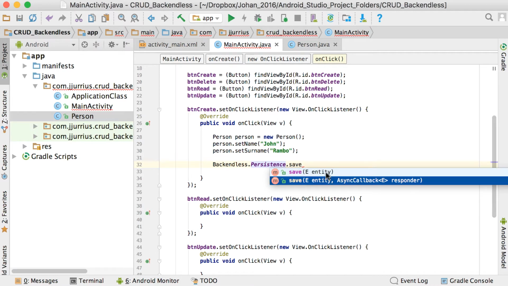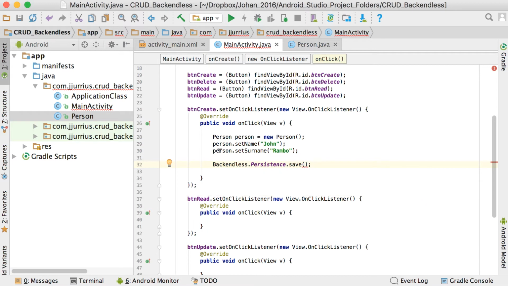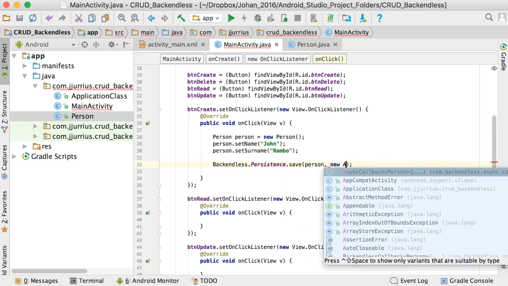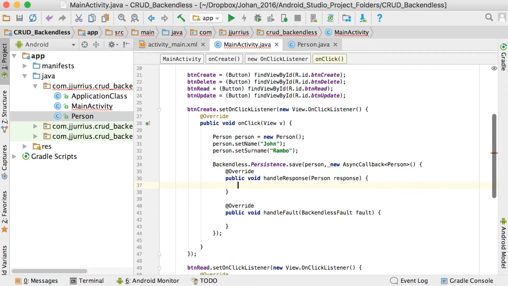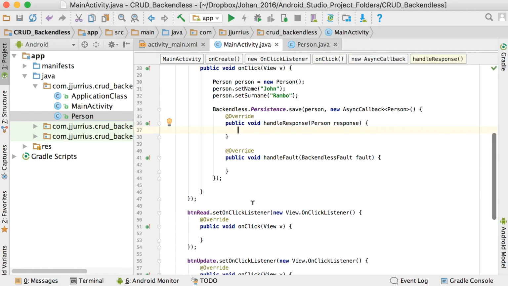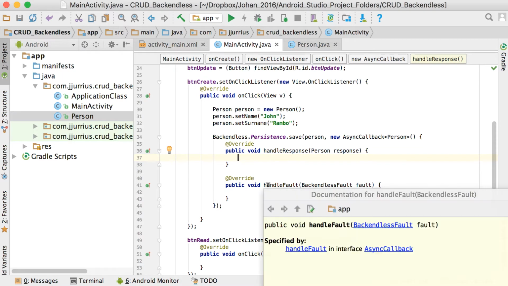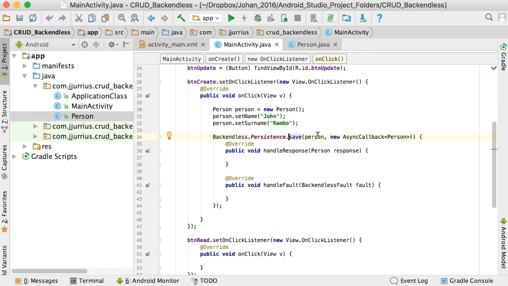So we're going to use the second one, and the entity is your object that you're going to pass through. So it's going to be person, and then you're going to say new async callback. If you click on it, it opens it up for you. Now the same thing as with users. This one is now saving a person object to your table.